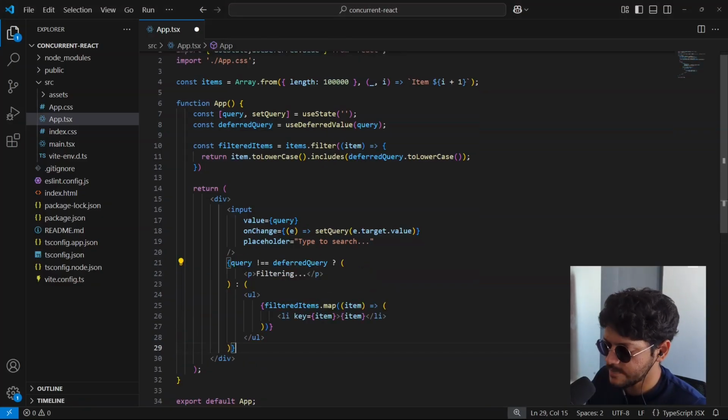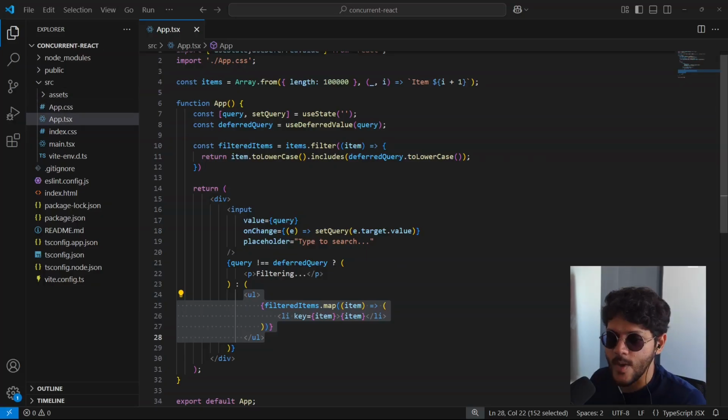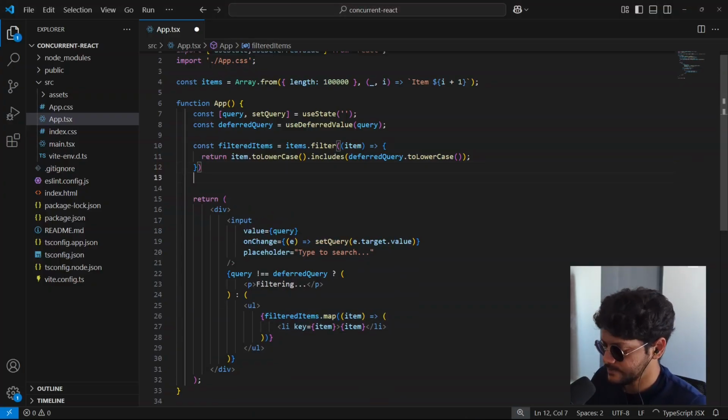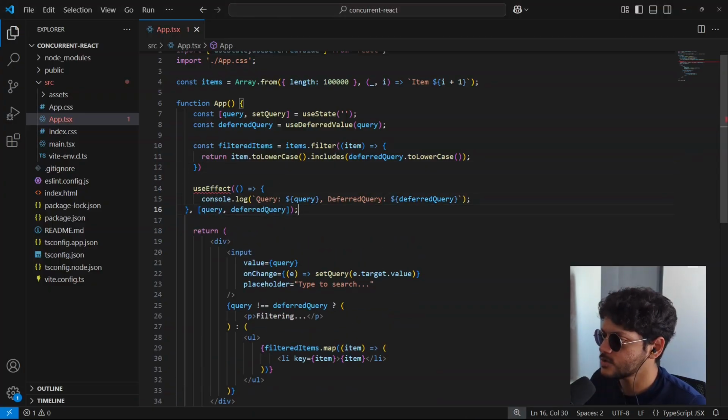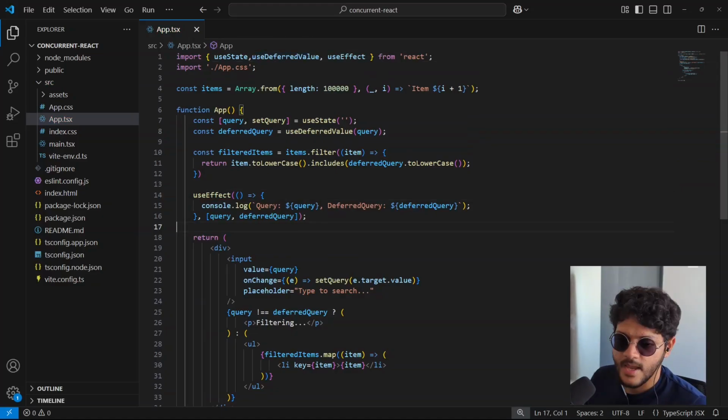So I'll just replace this with this piece of code. I am checking if query is not equal to deferred query. If that is the case, we'll show a fallback UI saying filtering. If it is already filtered, then we'll show the actual list. Also, just to make this even better, I will add a useEffect so that we are able to see when exactly query and deferred query update. So I'll add this over here. Let me import useEffect and let's go back to the browser.